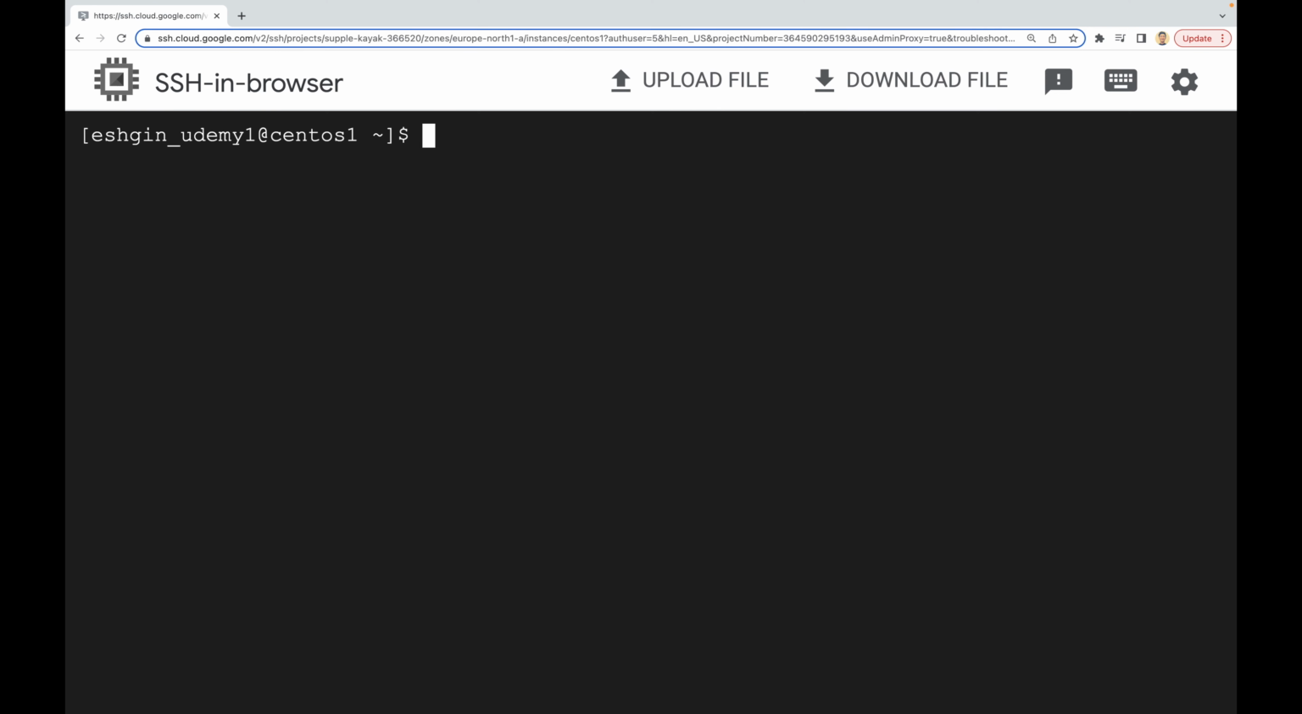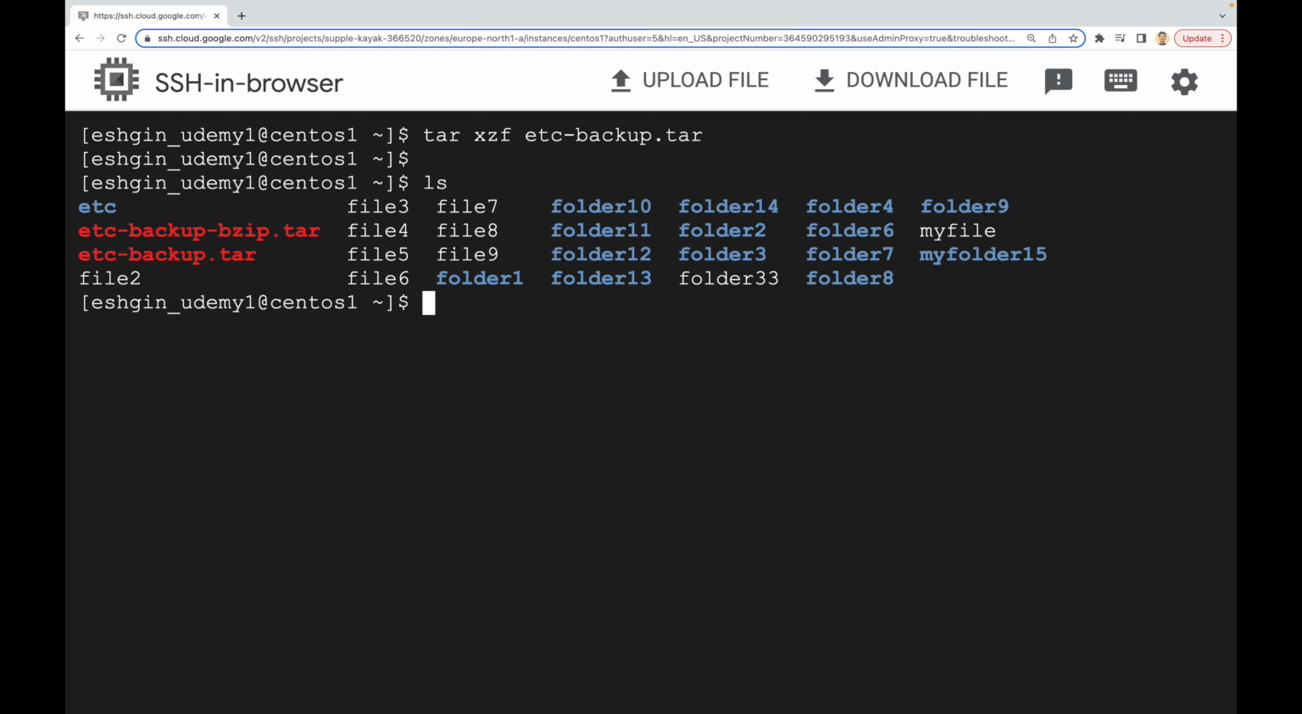You can also easily extract them. For example, we are going to use the tar command again. So x, let's say that we want to extract this gzip file. So we are going to use the z option. Then f, then provide the file name. Press enter. It is done. We have the etc directory here.